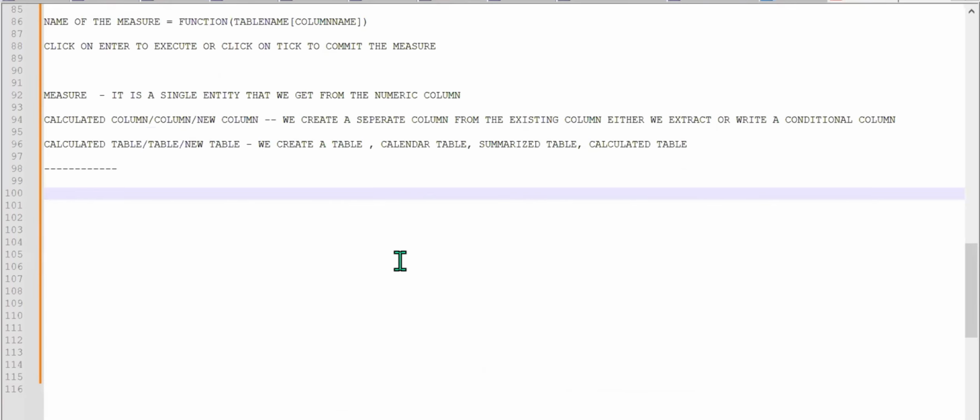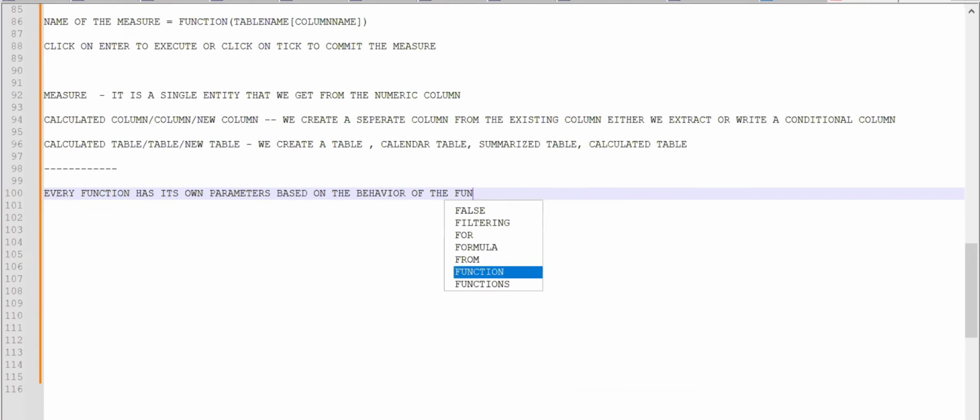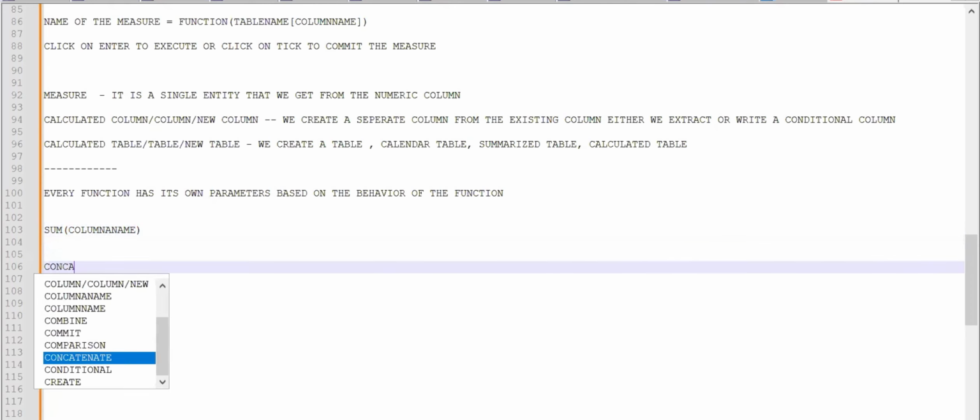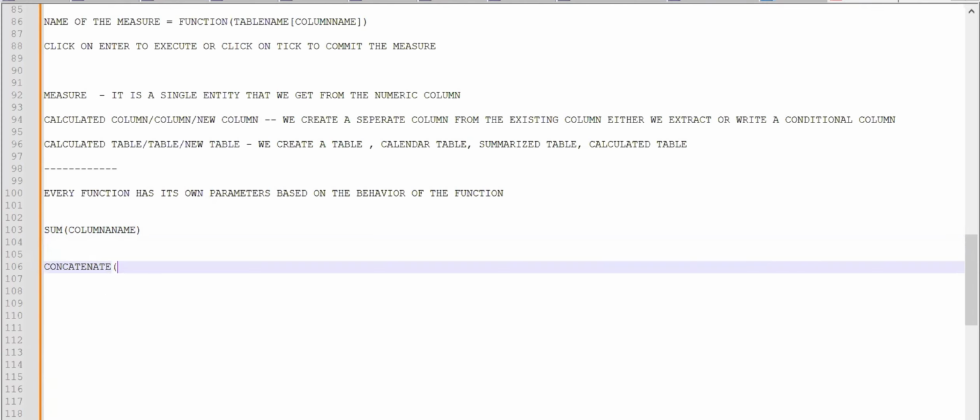And every measure, every function has its own parameters, based on the behavior of the function. What does sum take? It is taking a single column, a single parameter, that is the column name, and what is the definition? It adds all the column. And what does the concatenate function take? Concatenate takes two parameters, that is text1 comma text2. Okay, that is its behavior.